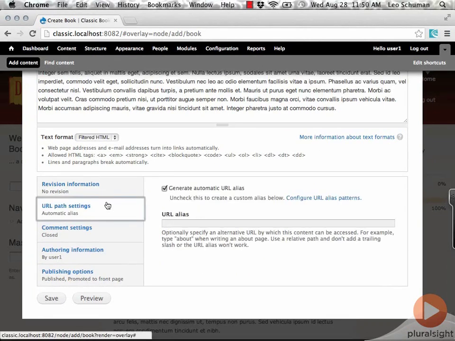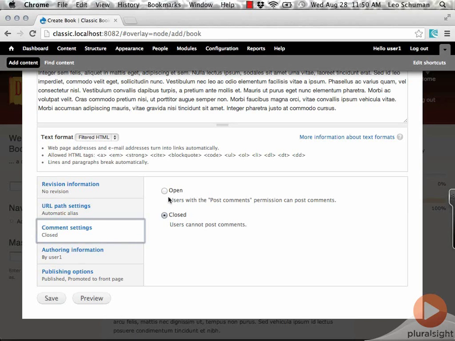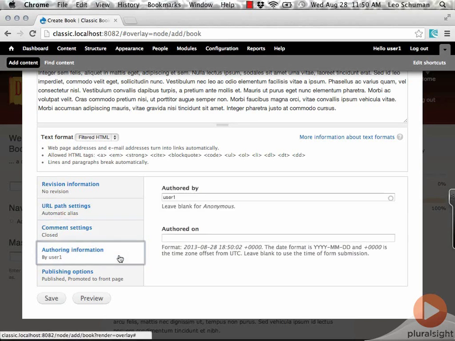You could also control the URL path explicitly. Later we'll see how the Acquia Dev Desktop is pre-installed with the Pathauto module, which allows it to automatically create URL aliases using patterns that will be defined. We can also open comments for this item, even though they're closed by default. We could set authoring information, though it won't be displayed.